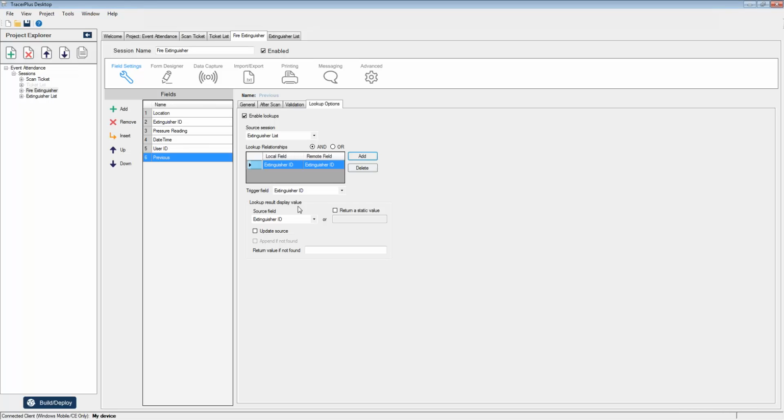extinguisher list. The last thing I need to do is down below select the lookup results display value here. And in this case, I want to display the previous reading. You can also do something like a static value. You can just say like found or not found, things like that. But in my case, I want to set this to be previous reading. So I'm going to display that to the user so that they can see that.